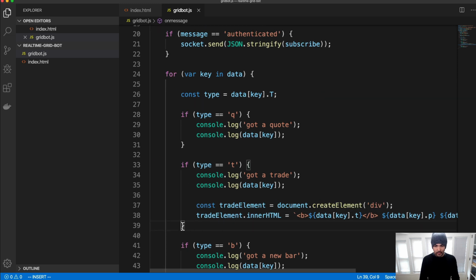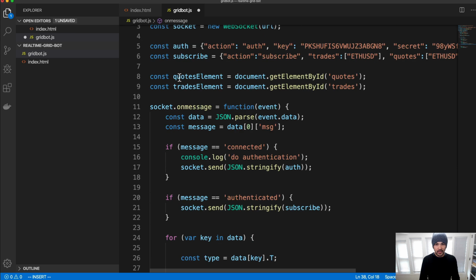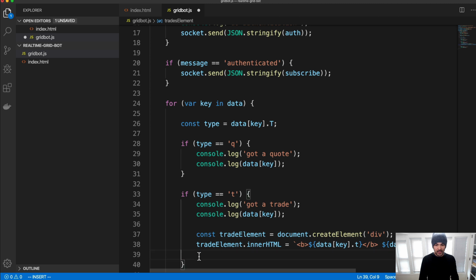So that'll create the element, and then I just need to append each one of these new trade elements that comes in. I need to append it to this trades element, and we'll keep appending it to the page. So I'll do trades element dot append child, and this is all DOM manipulation stuff.